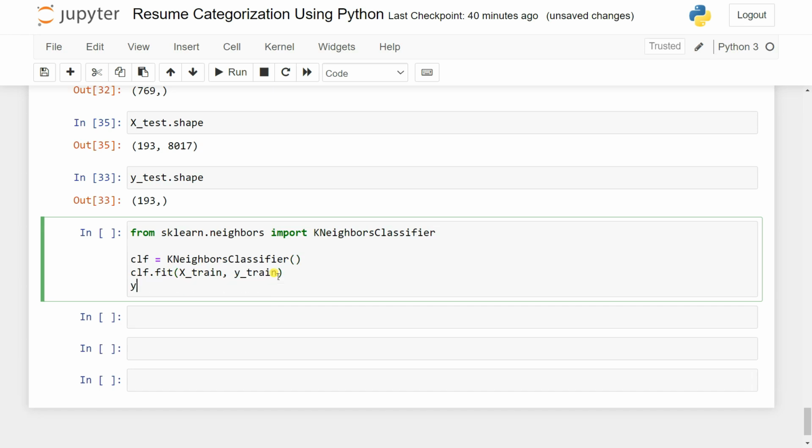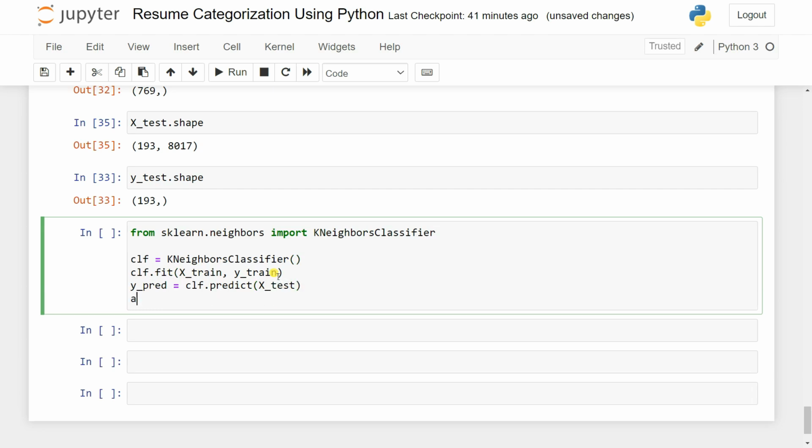Then we have the y predictions. We're simply going to predict it: clf dot predict, passing my x test data for the predictions. Now we got the predictions. Now we need to pass to the accuracy score the actual value and the predicted value. The actual value comes from y test, and then the y predictions. That's our accuracy.